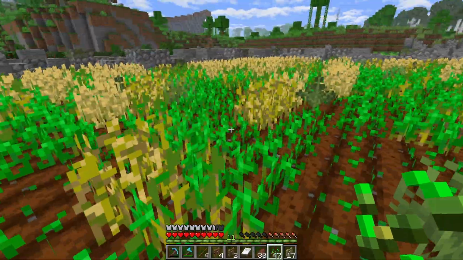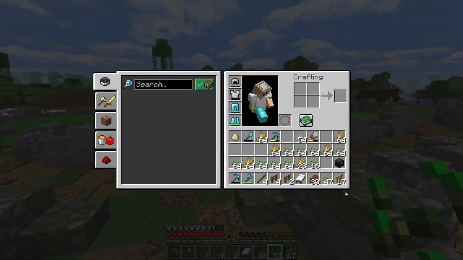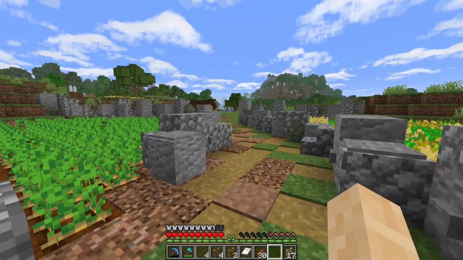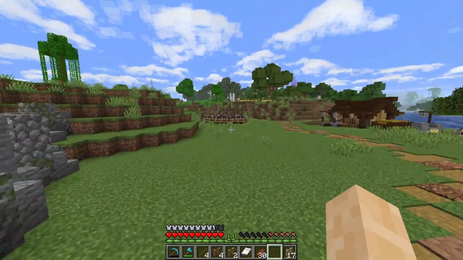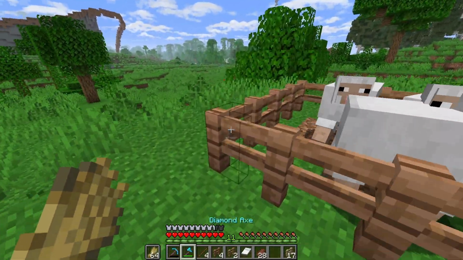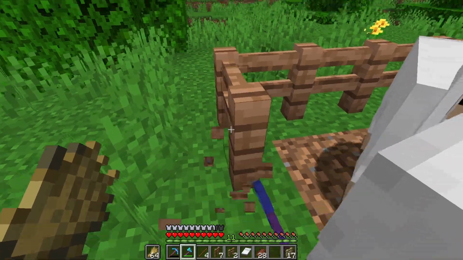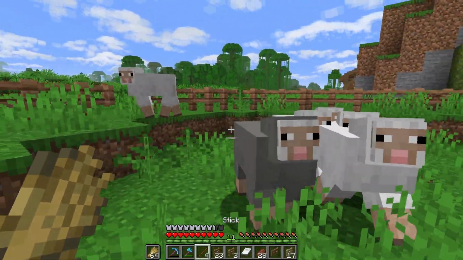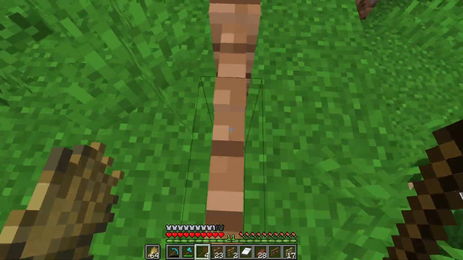I shouldn't sprint jump here. That's a bad idea. But in any case, we have a lot of wheat here, and we can now safely lure them over and feed them as well. So that's a win-win. Now let's put the wheat in the offhand, chop down this fence here. Alright, follow me guys. Okay, so before we give them something to eat, let's quickly dye them first.